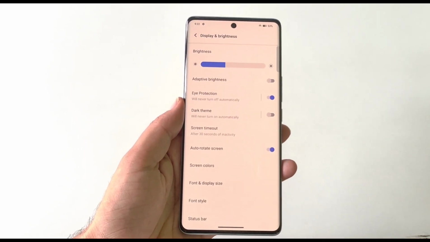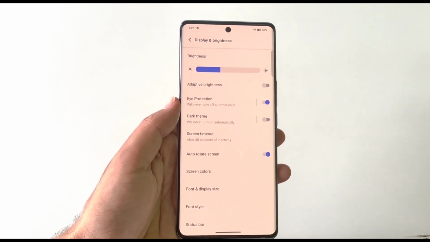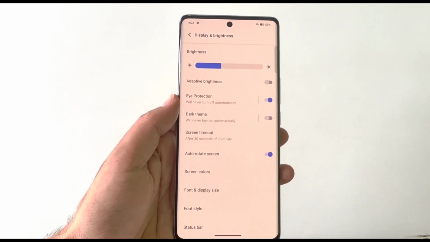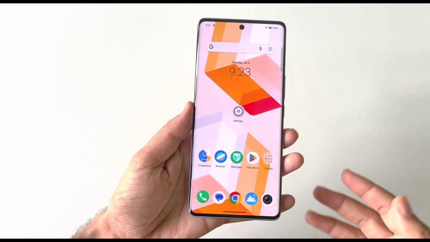This will also decrease the pressure on your eyes. So with the help of these two features, you can keep your eyes safe if you use your phone at night a lot.